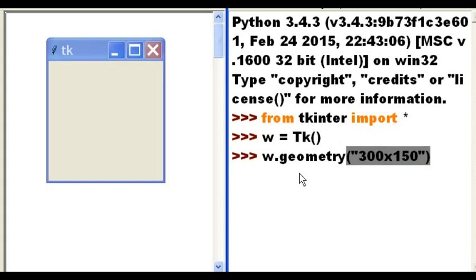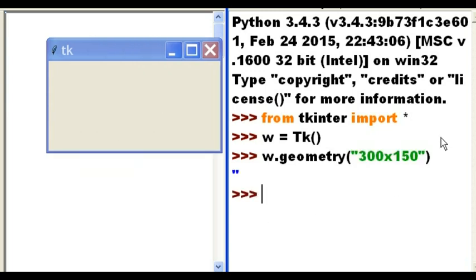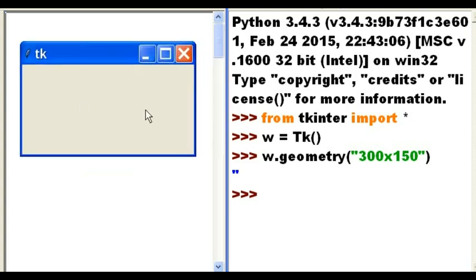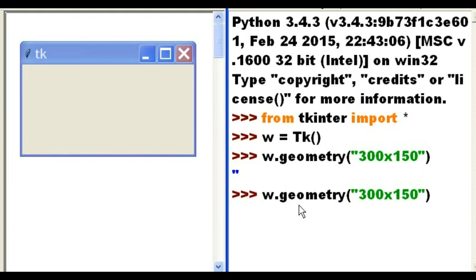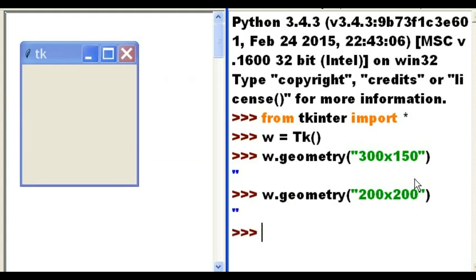Now when I hit enter, watch what happens to the size of this window here. Alright? Here we go. It just got wider and shorter. Wow. Can I change it back? Sure I can. Let me change it to 200 by 200. Oops. And hit enter. Oh, changed again.